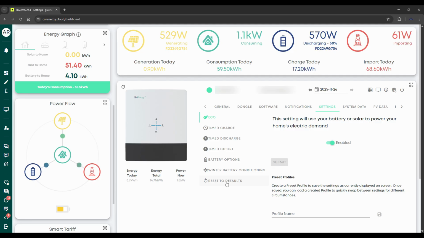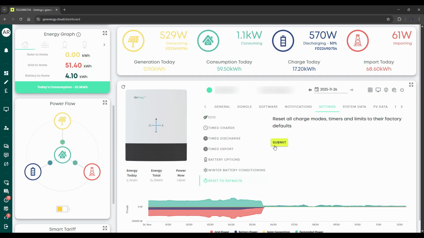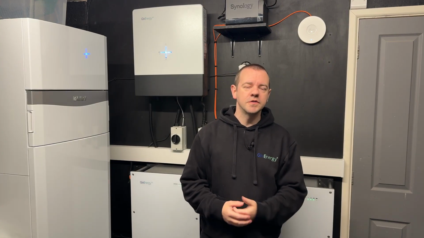Below the time charge or time discharge, you can see Reset Settings to Default. If you click on that and then click on Submit, it will effectively wipe out any charge or discharge slots, and that will verify that they aren't causing the problem, and again we can move on to the next potential step.